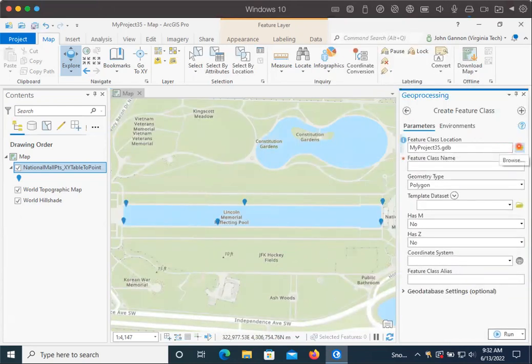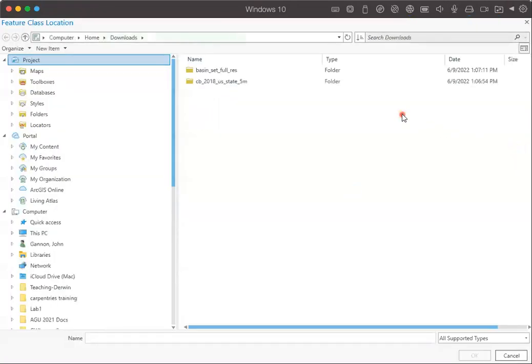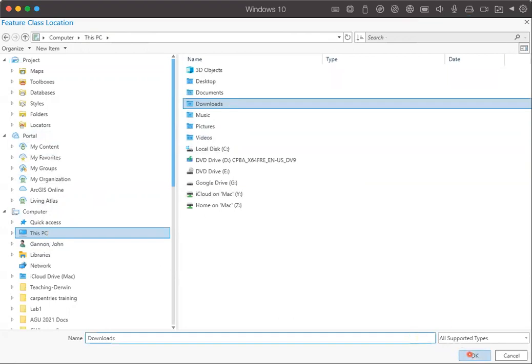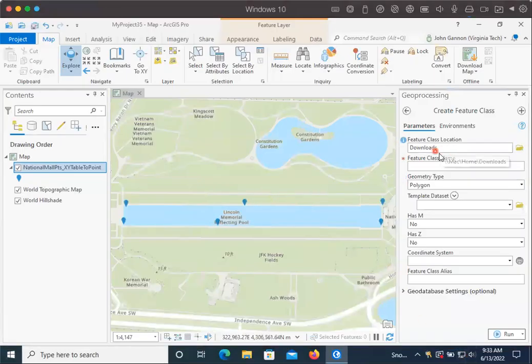And then we want to put this into the folder where we want it to be. And so in my case, I just want it to be in my downloads folder because it's just kind of a scrapbook. And so I put it into this downloads folder. If you leave it as the geodatabase, it's going to do something different. What do we want to call this?